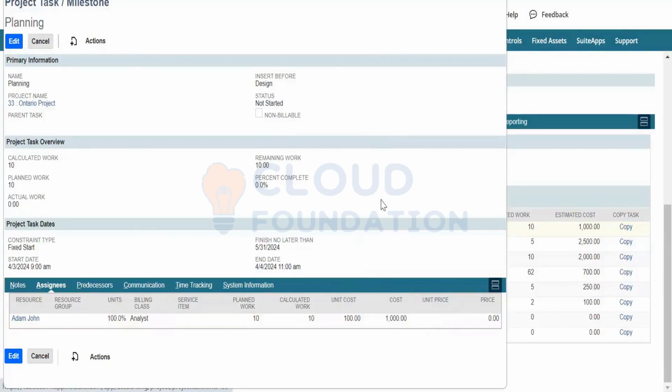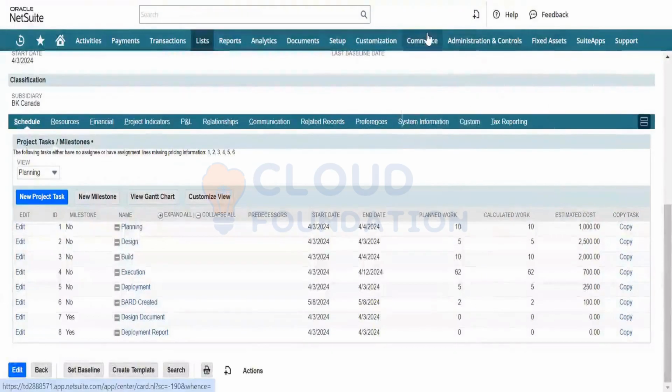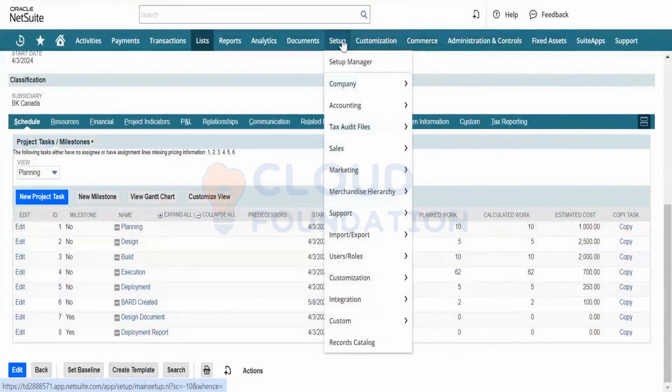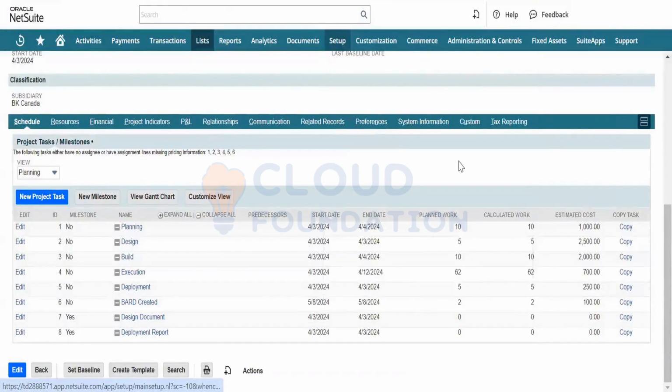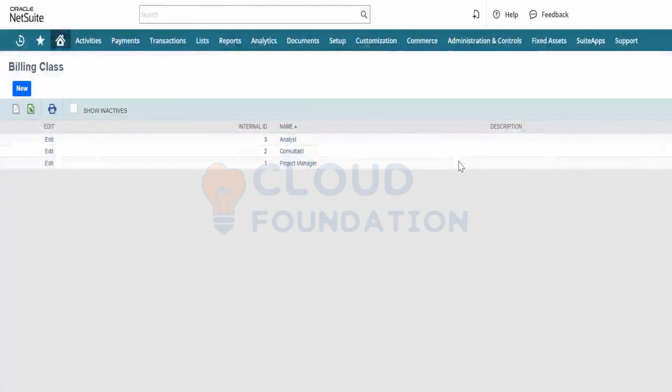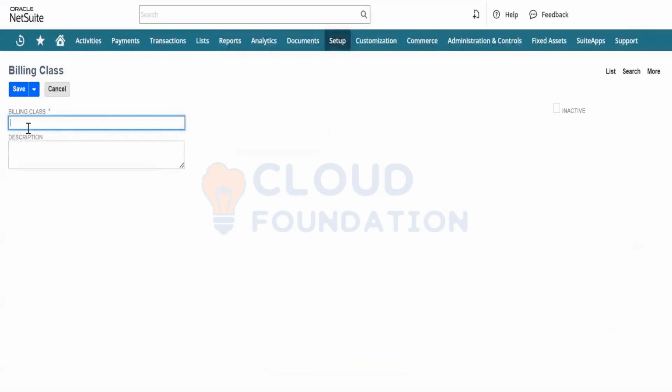And the way you created the billing class, was it in the project record itself, or was it in the setup? Yeah, we created the billing class in setup, accounting and billing classes. Then there is a billing rate card also. Right, right. So what happened is you can create the billing class like whatever class you want to create. Because there are not many other fields. Only billing class and description are there.